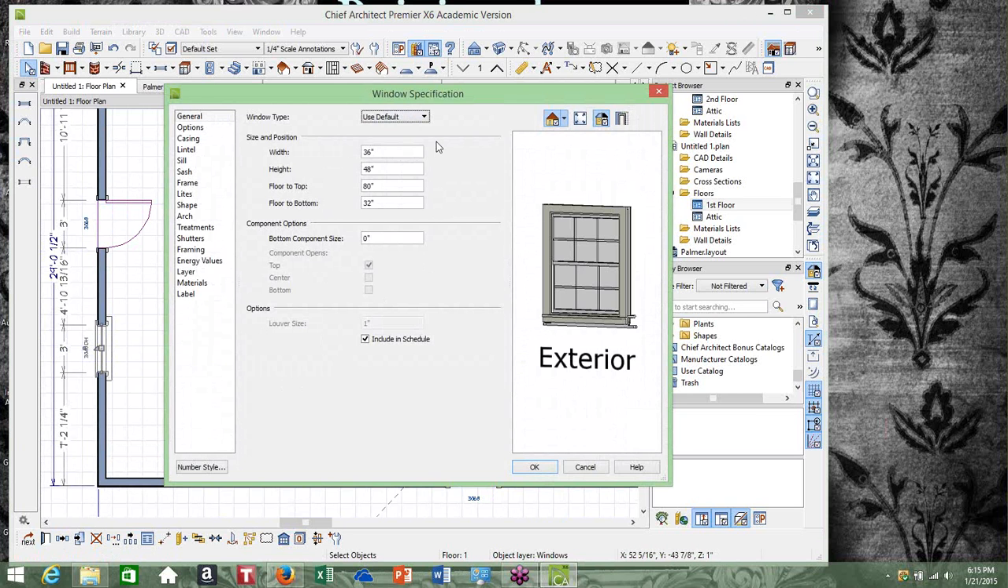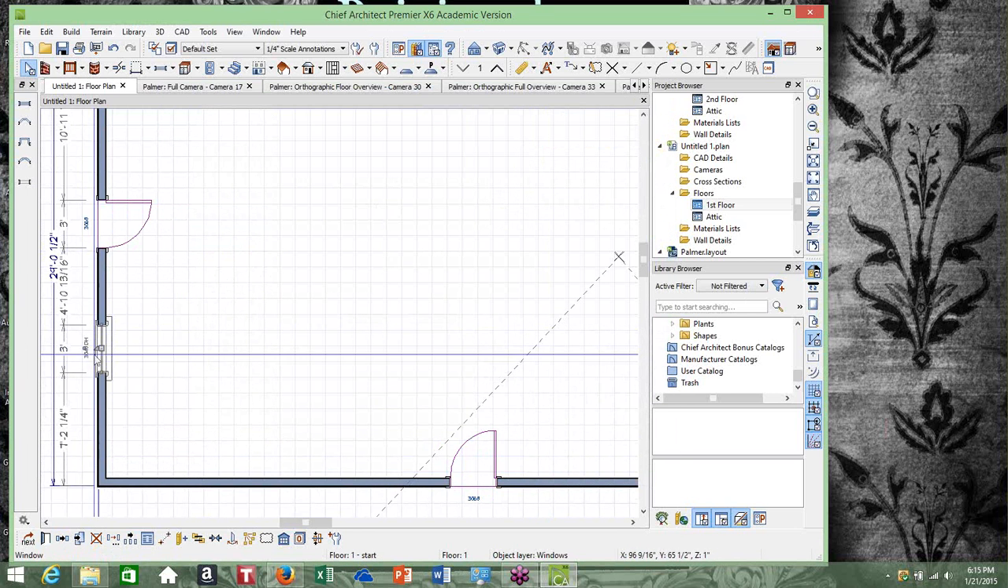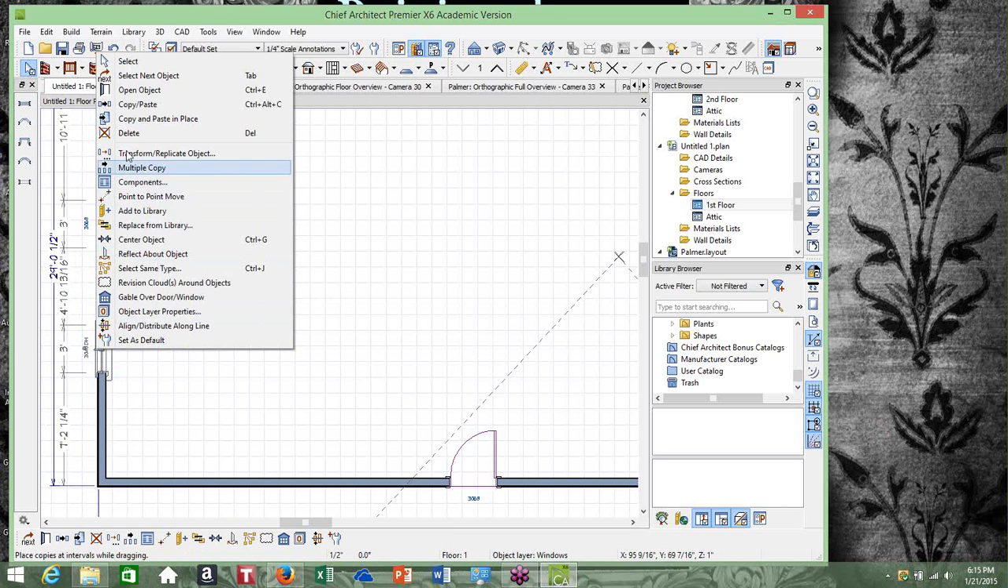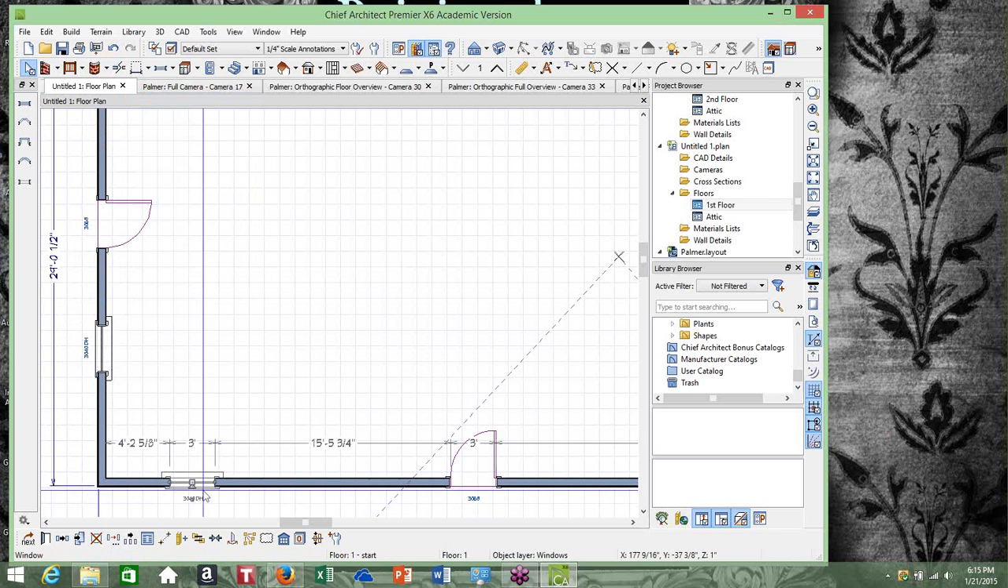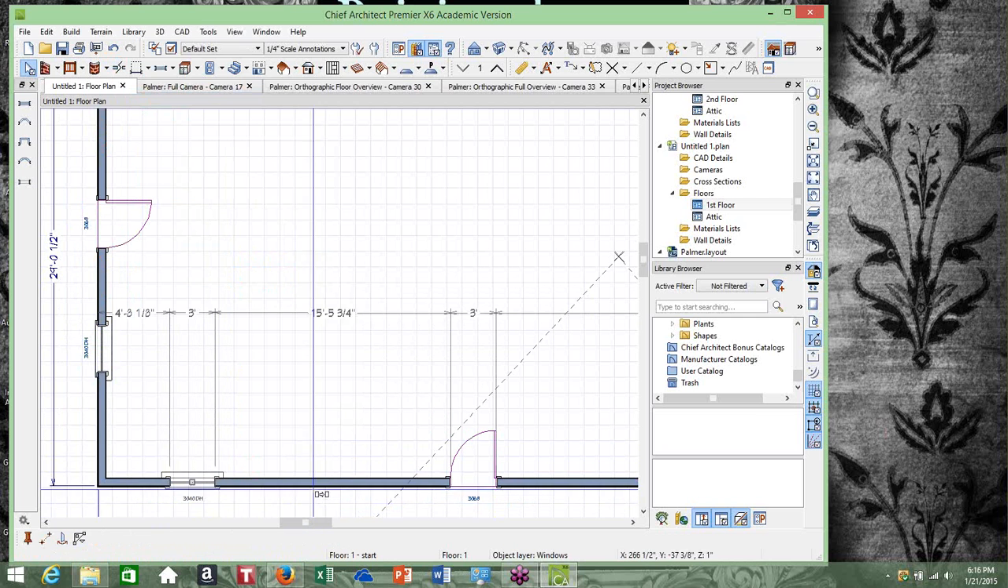Okay. Thank you. And I'm going to add shutters. Louvered? Yeah. Okay. So, I have my window. Now I can click on it, right click, copy, and then paste them over here. Click on it, right click, copy, and paste.